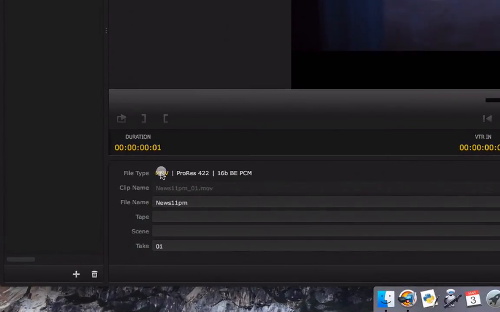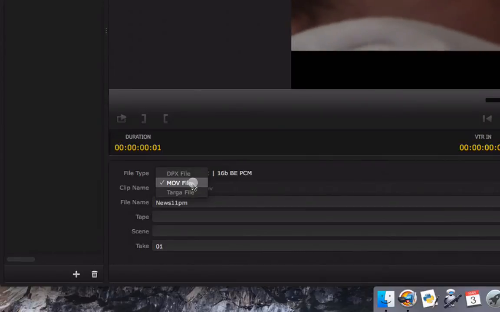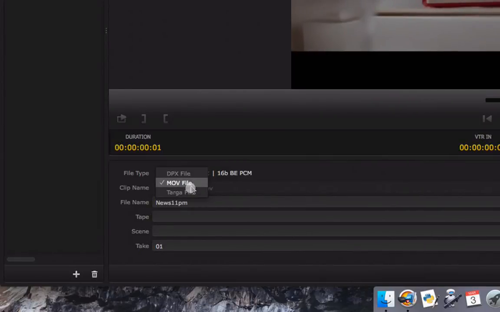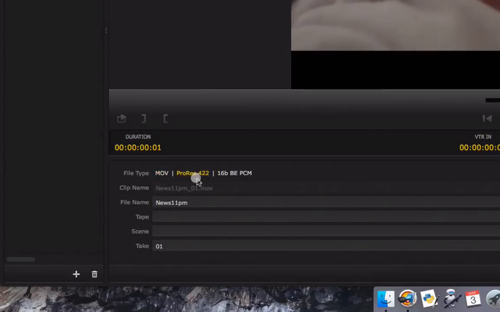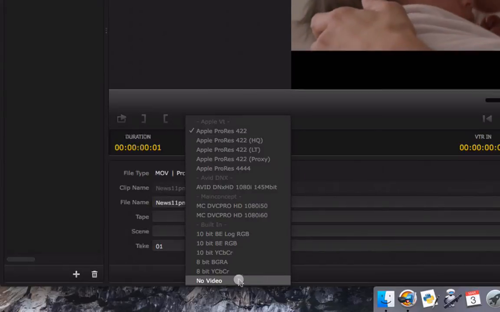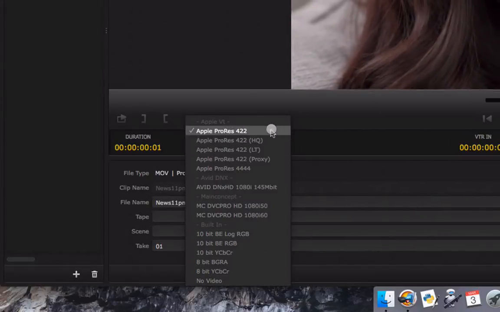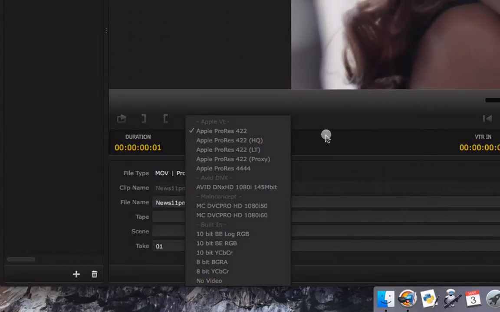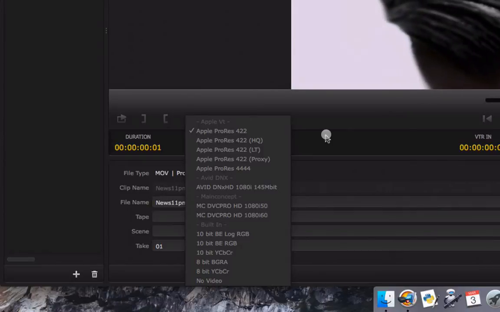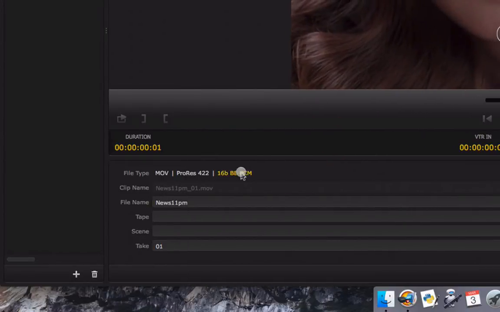Here we can change our file type. Right now it's a .mov file, which is what I want. But you can do a DPX or a Targa file. Targa will give you a series of images, so I don't know if you necessarily want to do that. Here you pick your codec. I chose Apple ProRes 422. It's the lightest and most usable codec for what I want to do, and since I edit in 422 natively, this is the best codec for me.